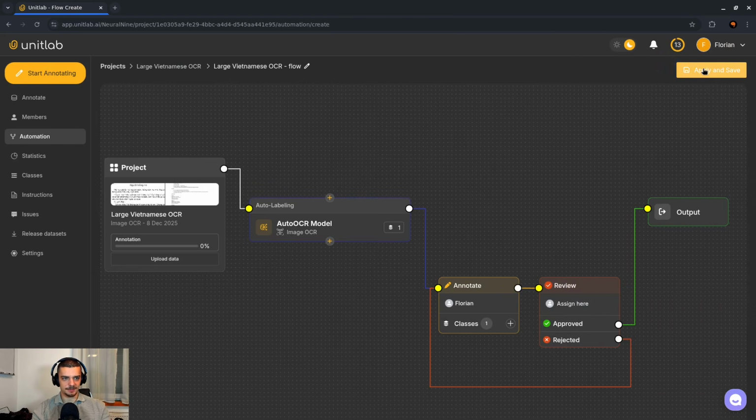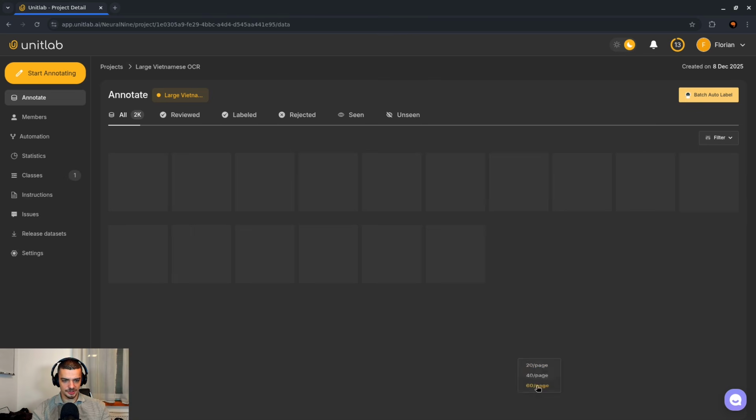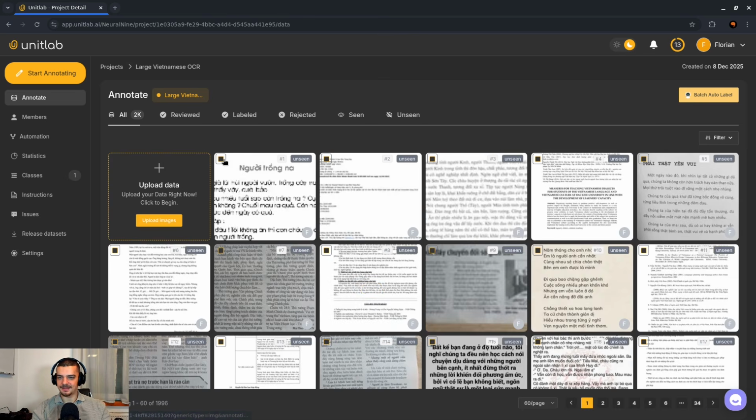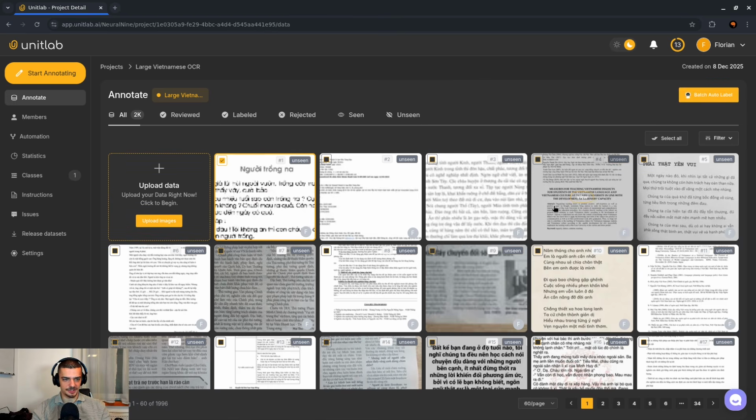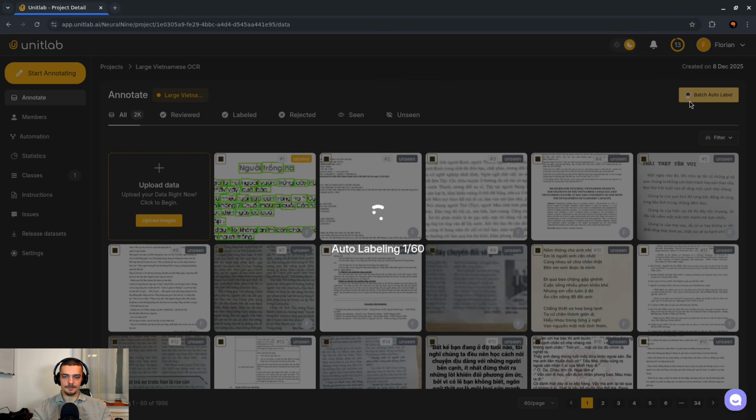Now we have the screen labeling. I can apply and save. And with all this now, I can batch label automatically. How do I do that? I go and set this to 60 per page so I can do more at once. And then I just start selecting these images here. I click then on select all to easily select all of them. And then I click on batch auto label. So by clicking on this, my customly trained model is now labeling all of these documents automatically.